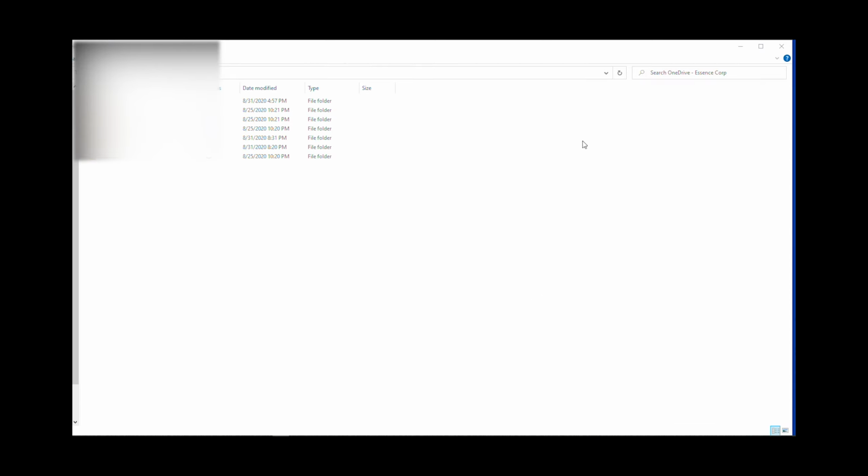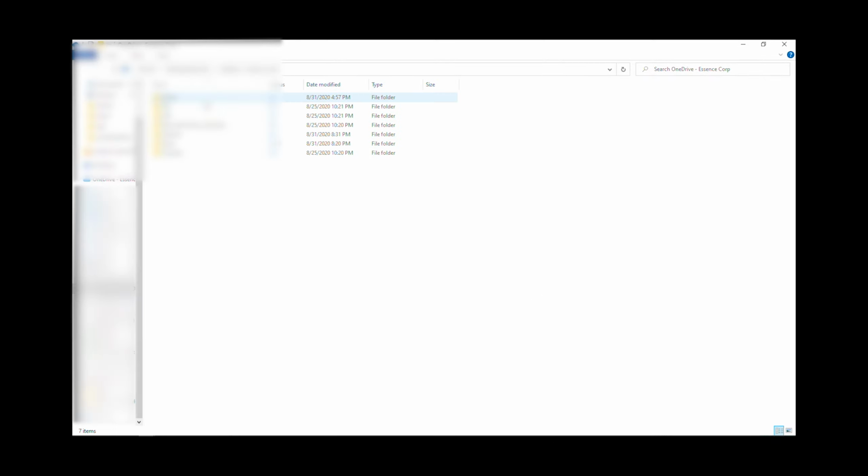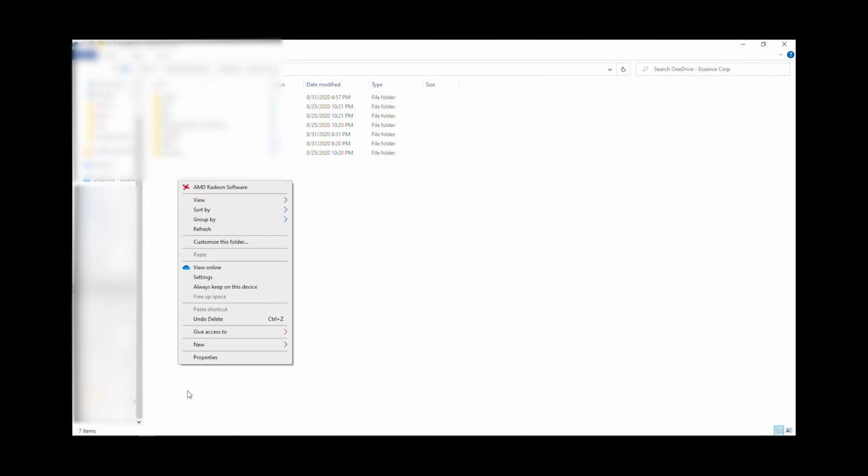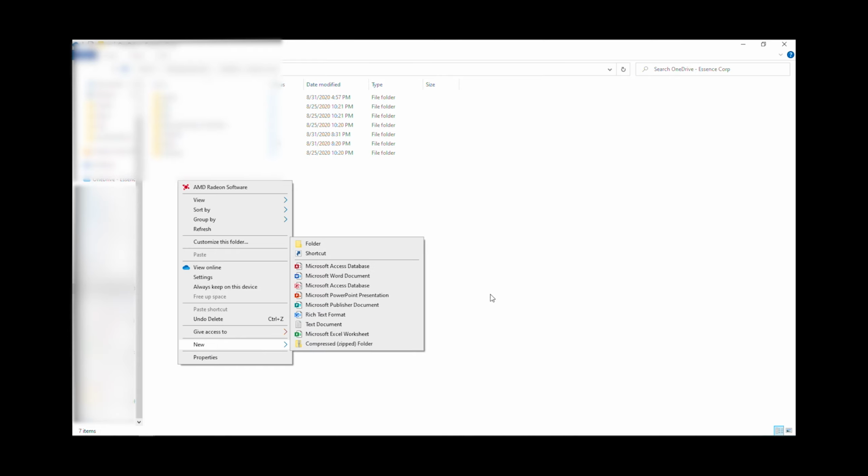Let's get to it. How to create a folder in OneDrive, okay? OneDrive, though it is a cloud-based system, is also in your computer, okay? So we're going to create a folder over here so you can see it. Just like anywhere else in your computer, you will right click, click New, and then click on Folder. So you're going to be creating a new folder.